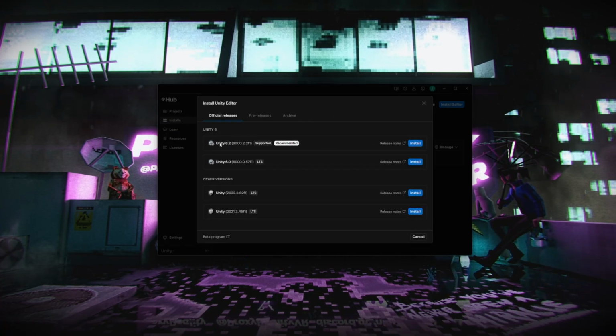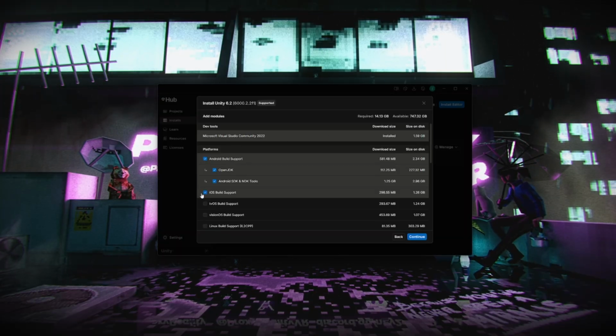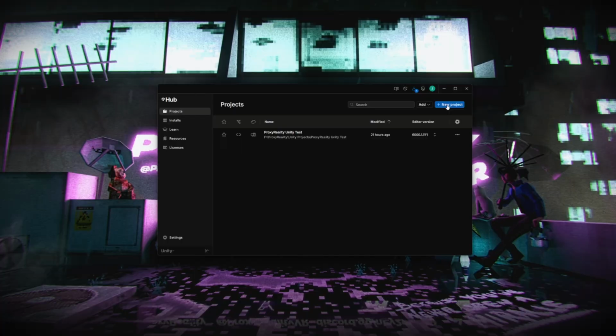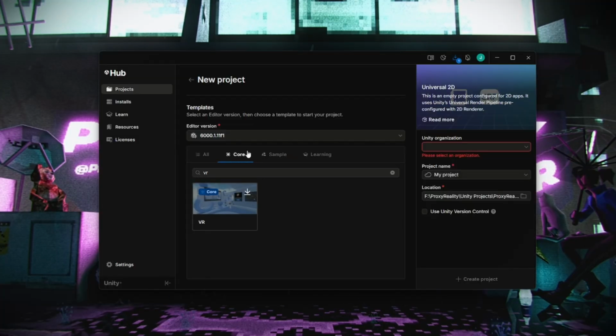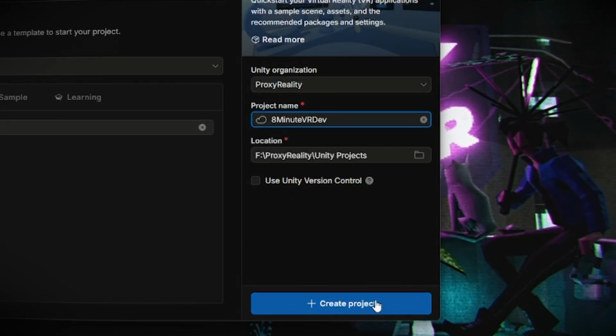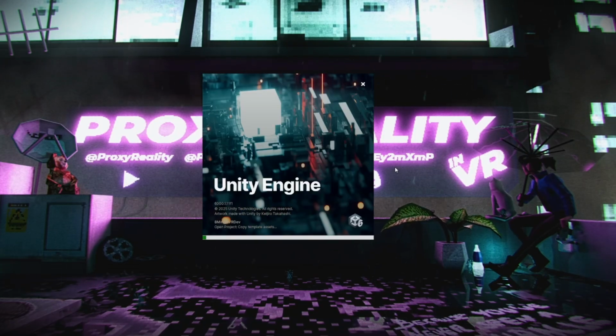On installs, get the latest one. And just in case, make sure to get Android installed here too, so you can export to Quest. Now wait. New project, find VR in the templates, download that, now choose where and what, create project, now wait.